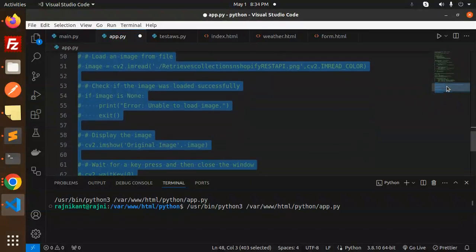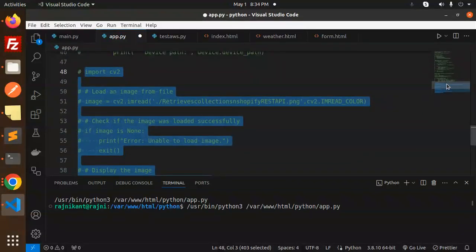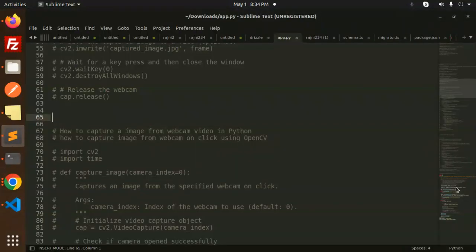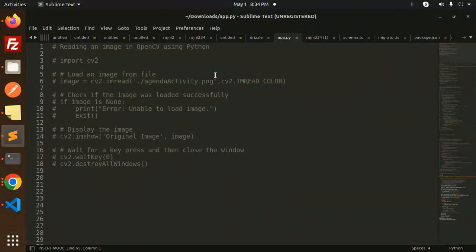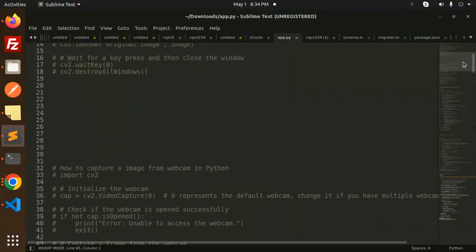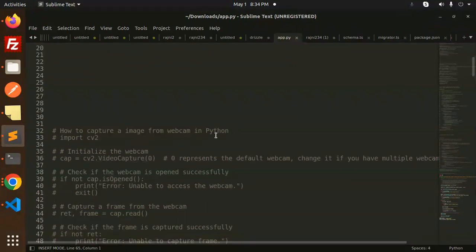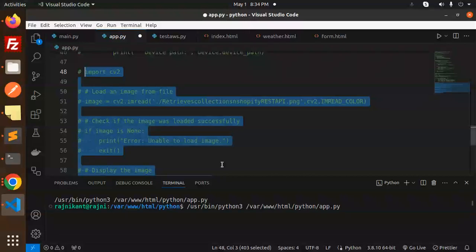In the last video we taught you how to read an image. So you must know how I have done that, because we have added the package over here, that is reading an image in OpenCV using Python. So you have to watch this. After this you are able to get this: how to capture an image from the webcam in Python, because we have already installed this package, right? So let's go and check the next one.